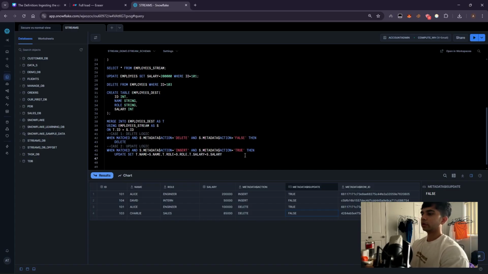And then you have your third case, when you're purely doing an insert. So when you're purely doing an insert, you can't do when matched, right? Because you're inserting a new row. Obviously the new row's ID is not going to exist. So this is going to be an insert, right?